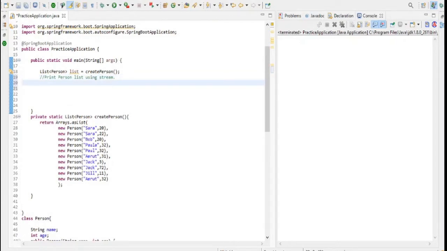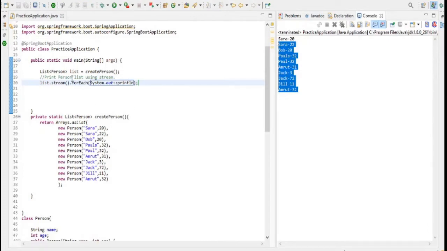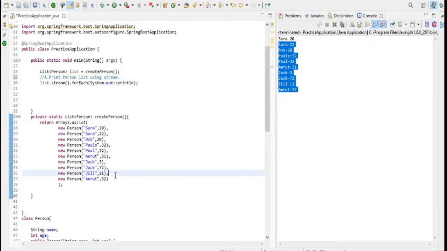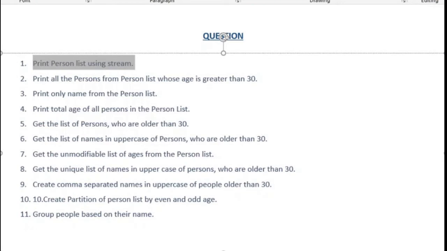Okay, so we are going to start with list stream, and we're going to do this one. System.out method reference println. Let's see if it is working or not. Voila, it's working. So we can say that the first one is over, right? Let's see the second one.